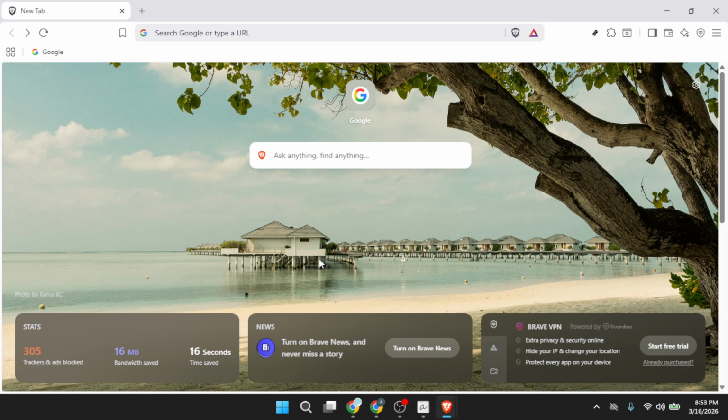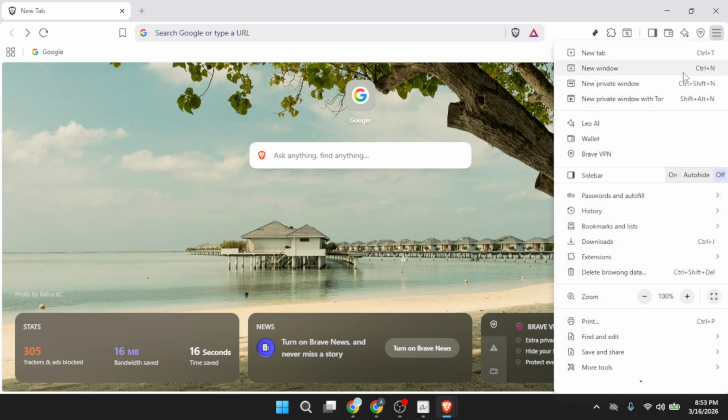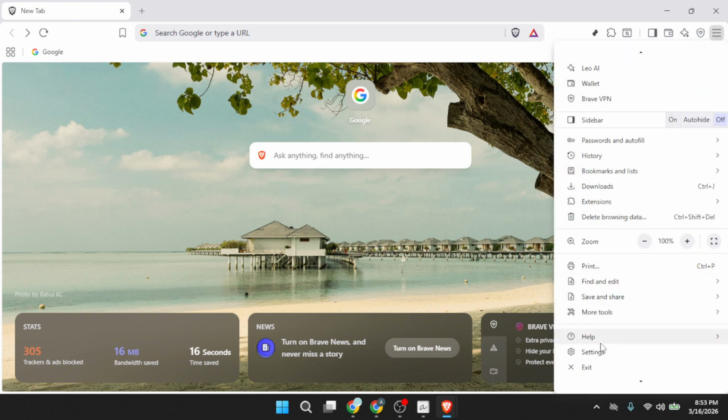Start by opening your Brave browser on your computer. Once it's open, look to the top right corner of the window and click the icon with 3 horizontal lines to open the main menu. From that menu, choose Settings. This takes you to Brave's control panel where all your preferences live.